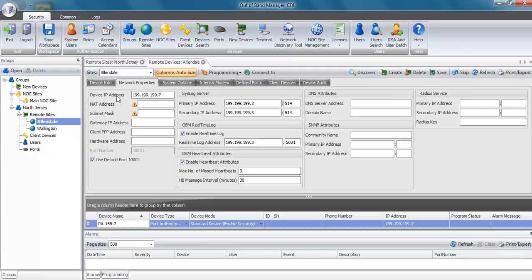And fill in the device IP address. If I click in that address, it'll automatically fill in. And if you need to change that, you can do that. Syslog server, just to have a different address. I'm going to change the secondary IP address.